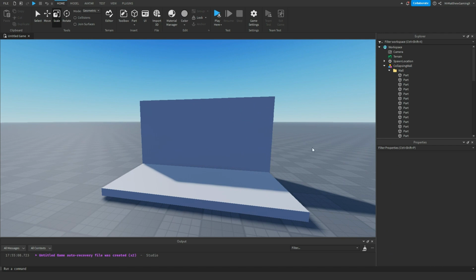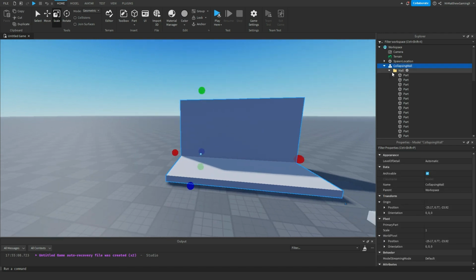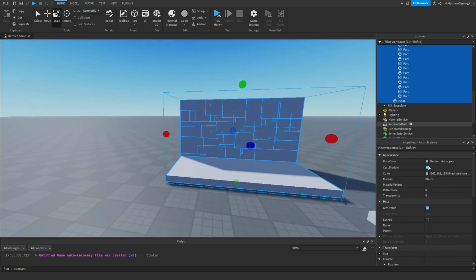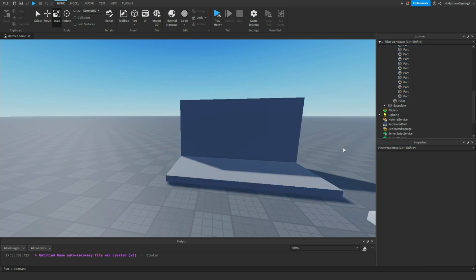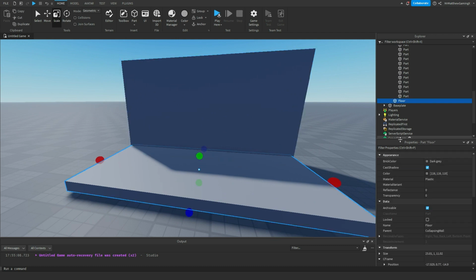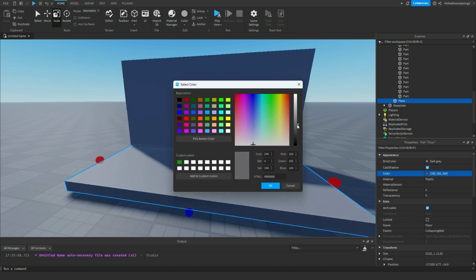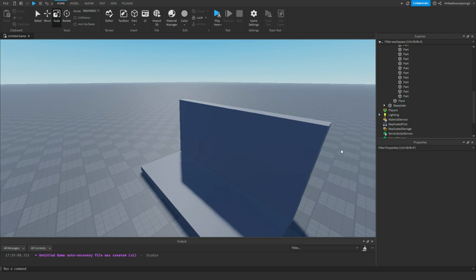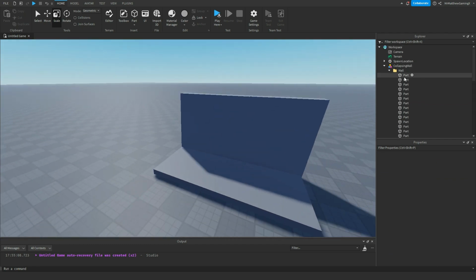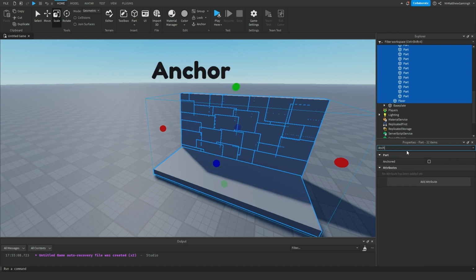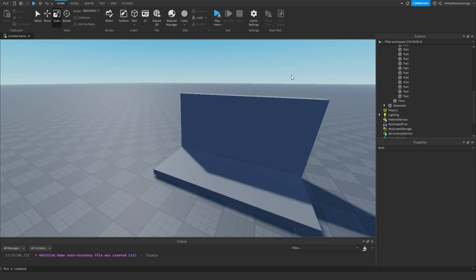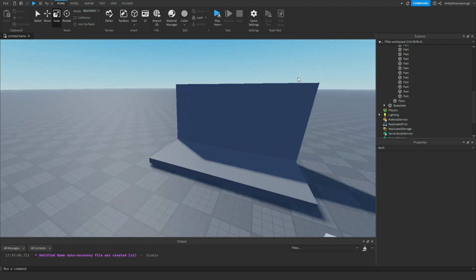Alright, so I've got our wall here, and I'll even color it so that it looks nice and cool, like a gray or something like that. And then maybe make the floor just a tiny bit darker, like that. And make sure you do this before we start running the game and testing. Anchor your parts. Don't be a dingus like me and not anchor your parts, because that'll just cause problems later.